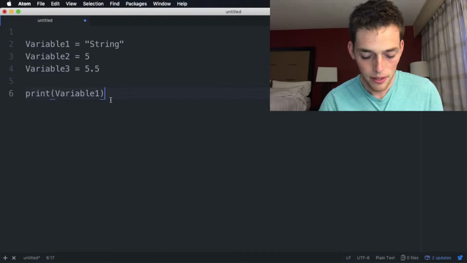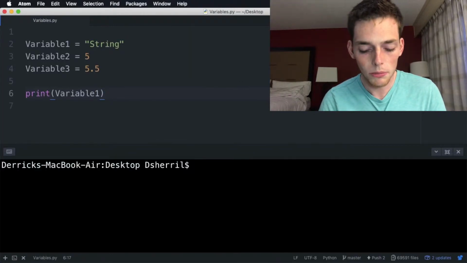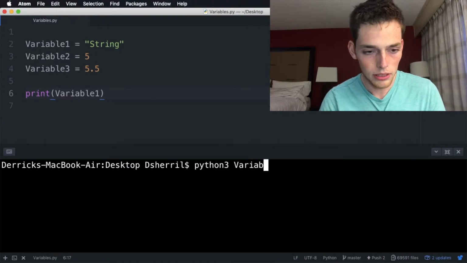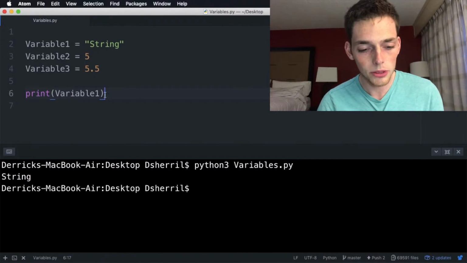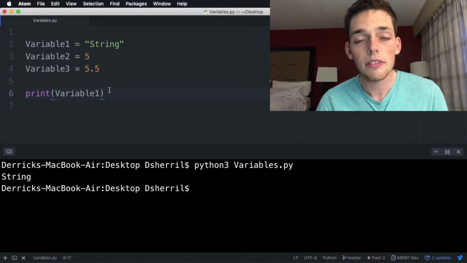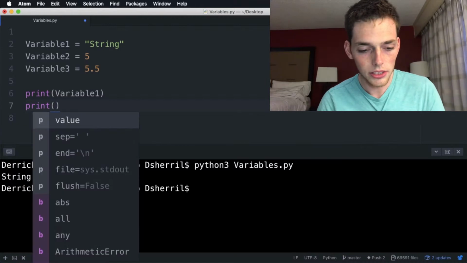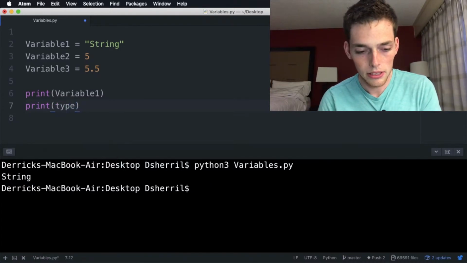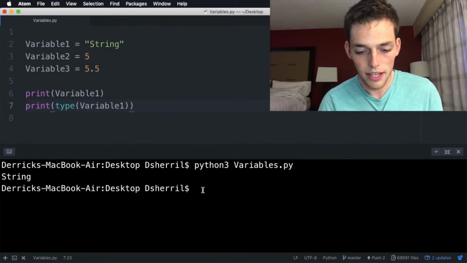Variable1. Save your file and then execute your script. To execute your script, remember to pull up your terminal or command prompt and type in python3 and then the name of your script. We see that we have printed our first variable, and that is just the string that we typed in. Even though we know that this is a string, let's see it printed into the Python console. So let's use the command type, and then we'll pass in the variable that we've created. Execute it again.